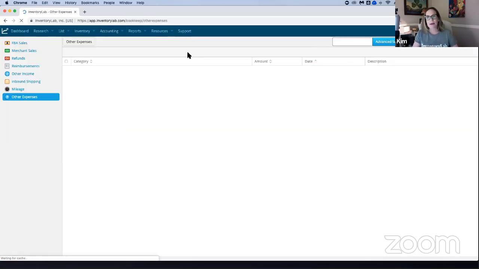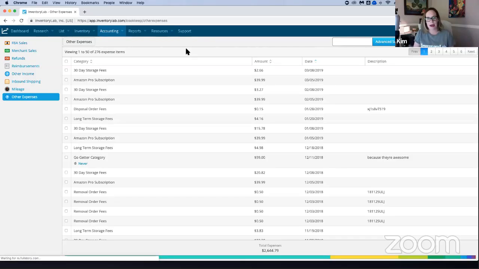So Inventory Lab's importing for you a ton of stuff automatically. So your 30-day storage fees, long-term storage fees, your Amazon Pro Seller subscription fees, all that's going to be here for you. But this is where you're going to put everything else. And I mean everything. I work with so many people, they have just information piecemealed all over the place. And that really is to their detriment.